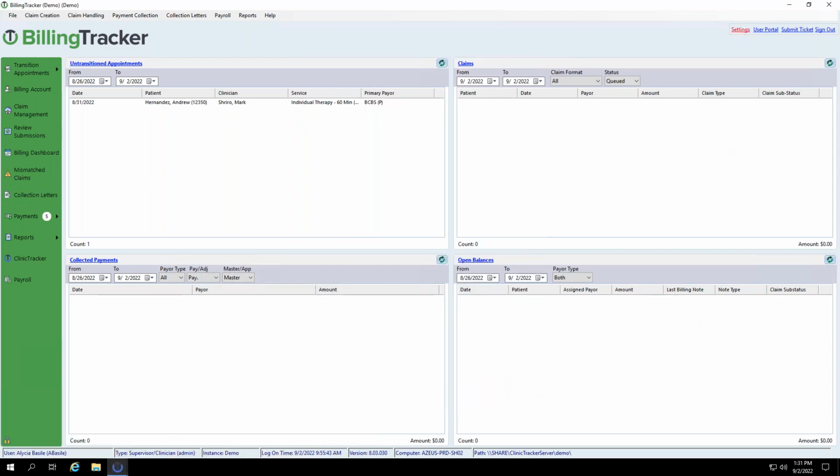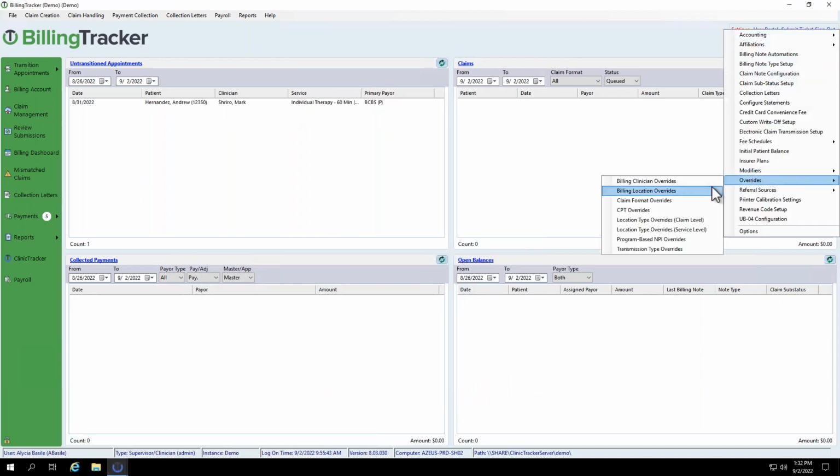Okay, keep in mind again, those override rules can be really helpful. So you might have a claim format override. You might have to drop to paper if it's IOP. Or I might have to send as institutional as opposed to professional using a transmission type override if it's IOP.